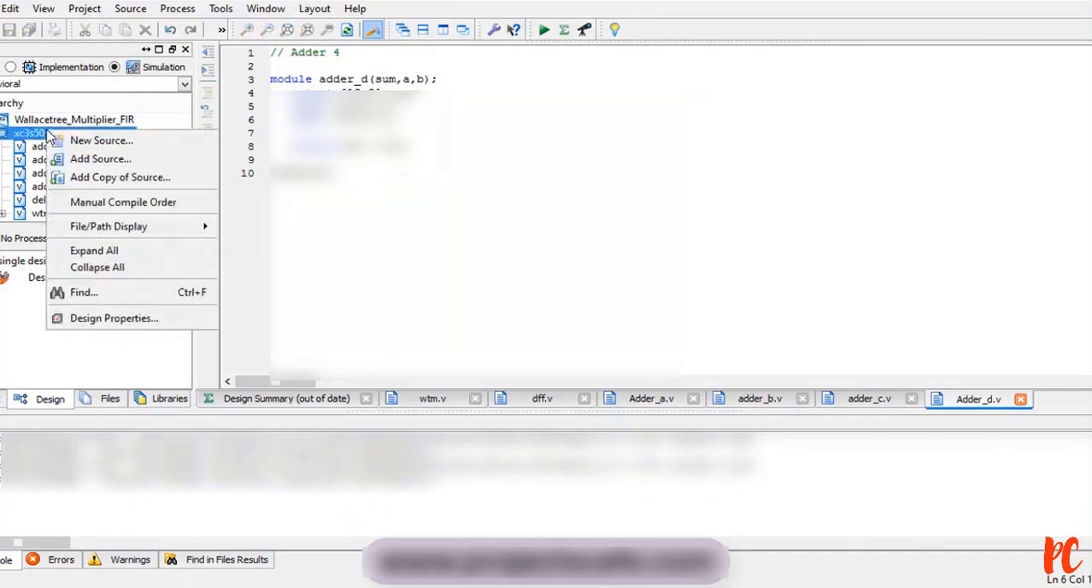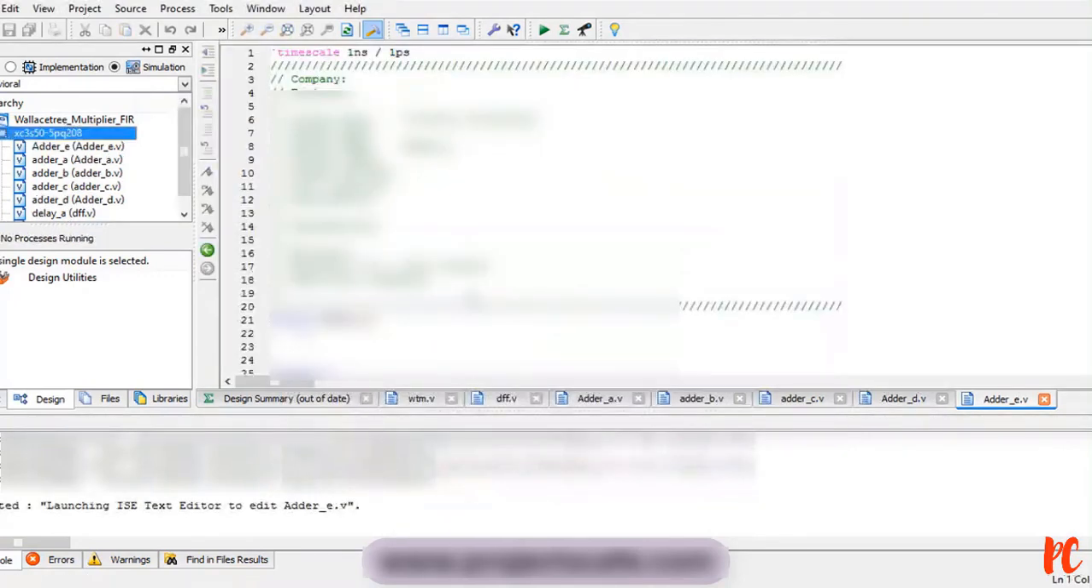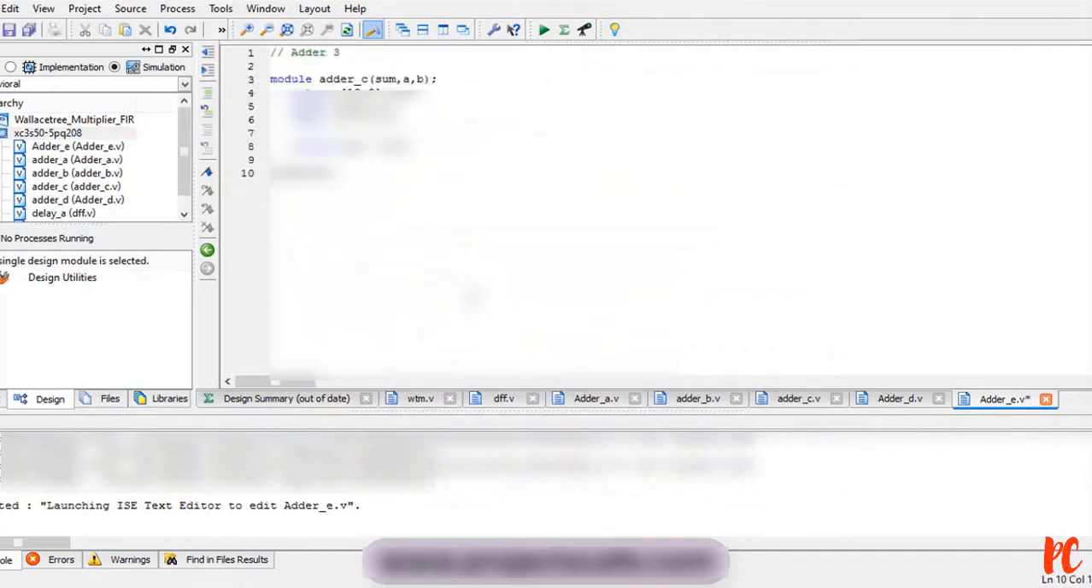New source, Verilog module, adder_e.v. Next, finish. Now this is my fifth adder, and this is E, and this value ranges from 20 down to 0, and this to 19 down to 0. I'm saving it.